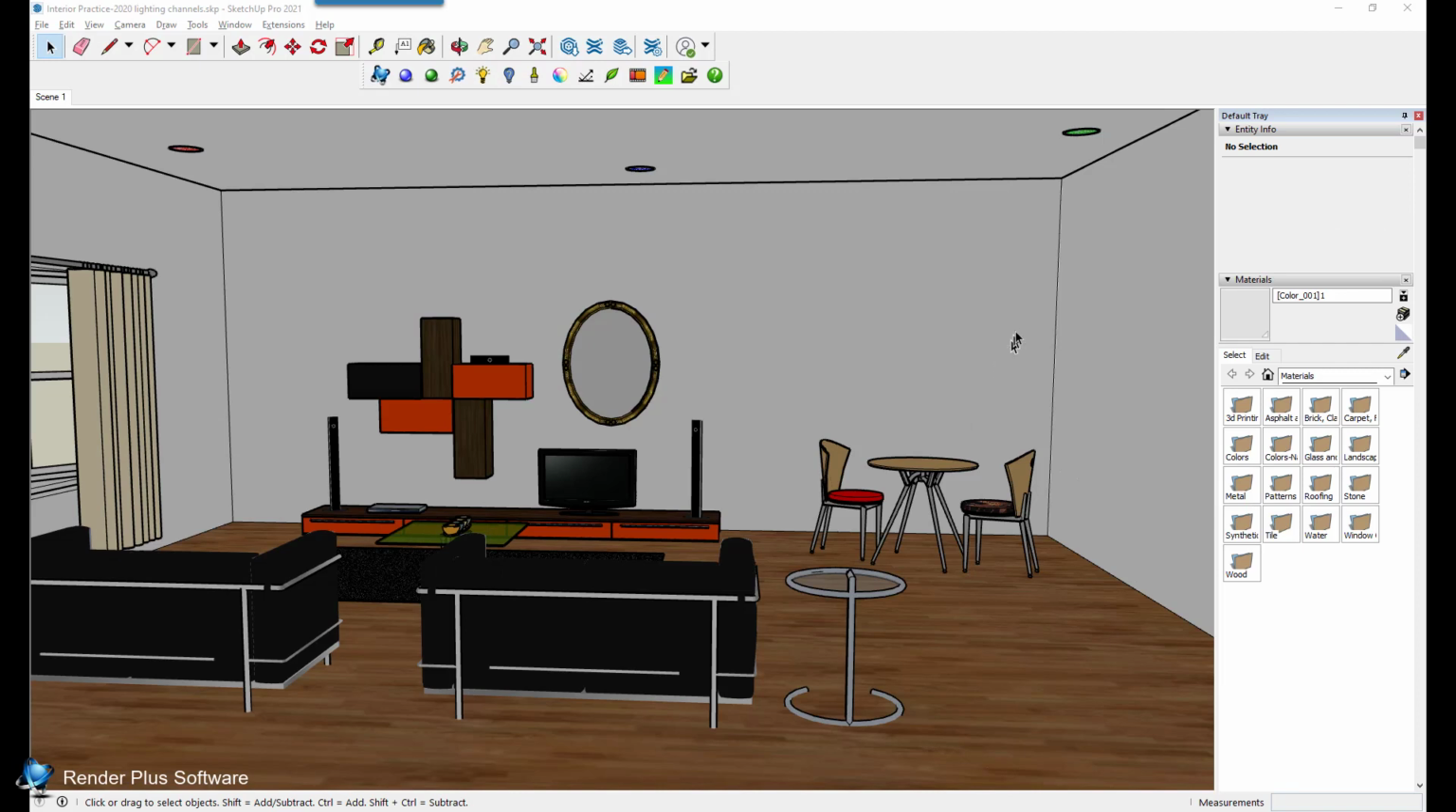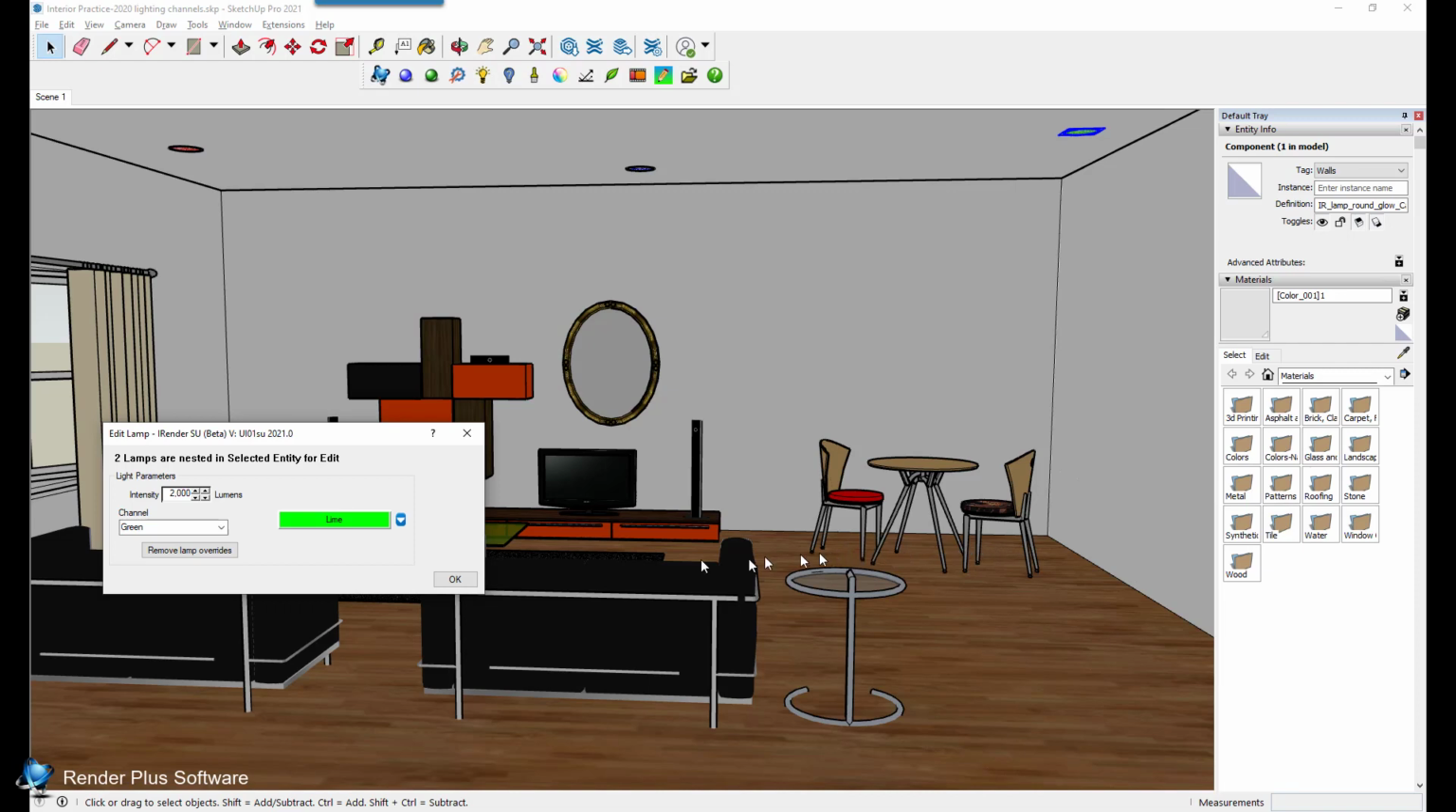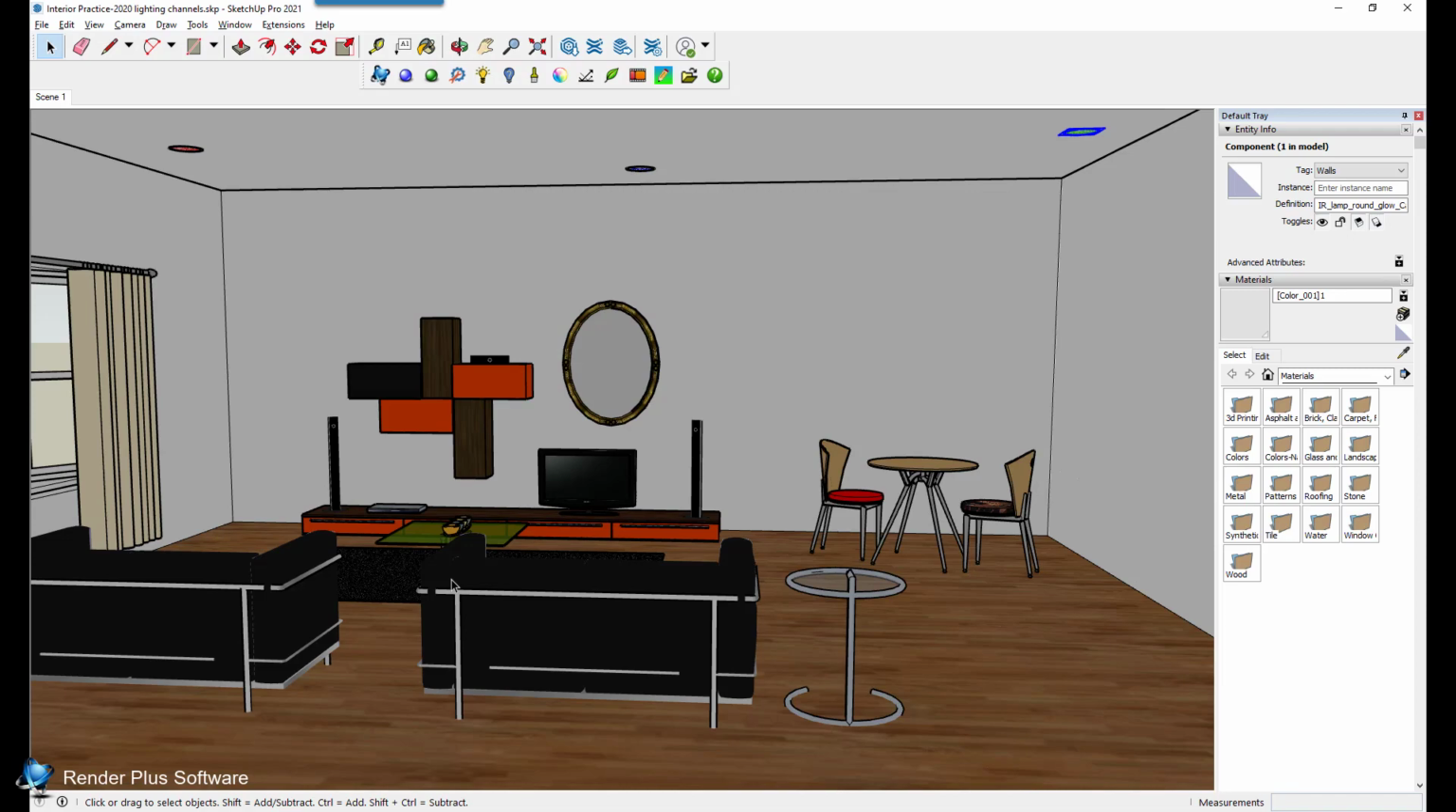I can also move lights between existing channels. If I click on the light I want to move through the Edit Lamp feature, I can simply click on the channel drop-down, click on the channel in which I now want to place the light, and click OK. The lights in this channel are now grouped together, and any changes I make to the channel will affect them both the same.